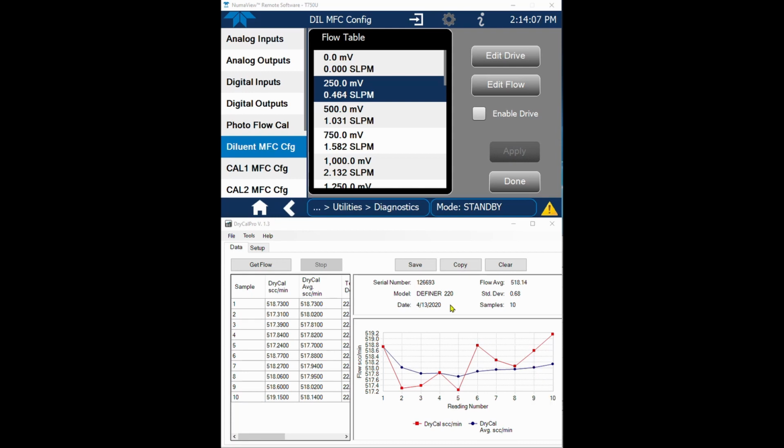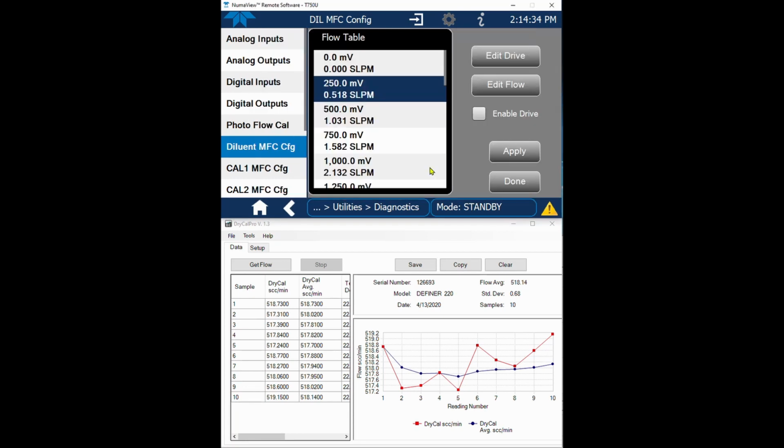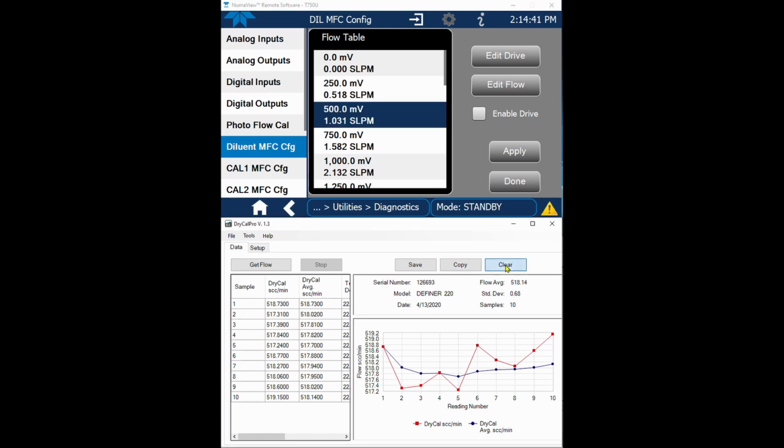Now what we want to enter is the standard flow reading of this whole setup. So our flow average here, I'm going to verify it on the front. I've already got the BIOS set to standard flow. So now up here we're going to go edit table, and we're going to put this reading in here in liters per minute. This is cc's per minute, so we're just going to drop that by 1,000. So we're going to put in 0.518 there. So now we've calibrated this first point. We'll switch over and we'll wait about a minute or so. I'm going to clear this out down here.